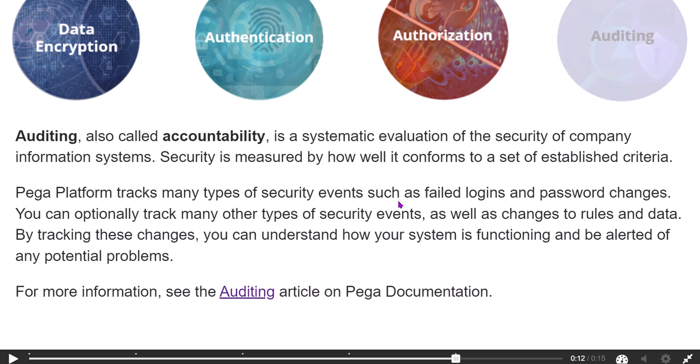So say for example, how many times a user entered wrong passwords, or who tried any brute force attack to log into a system or to intrude into the system. Those are all security events. You can log them, you can do the auditing, and you can track those changes.